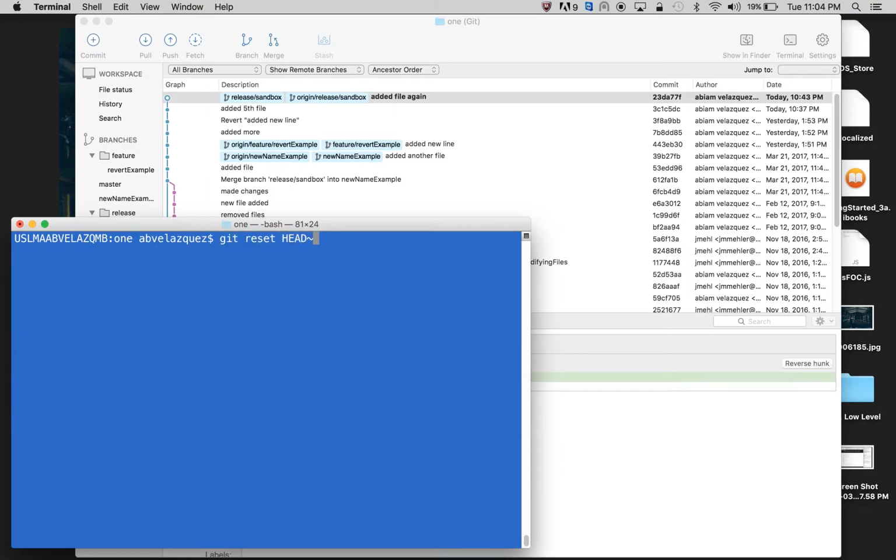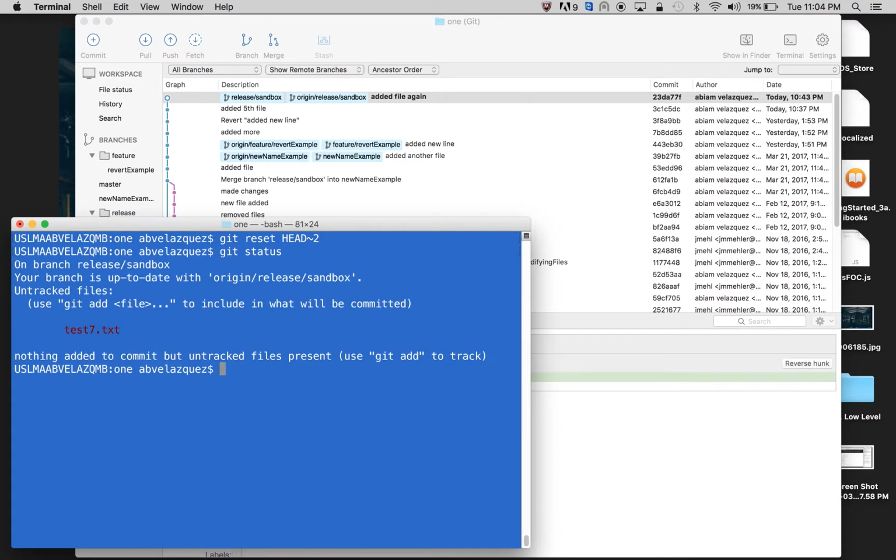So that's git reset HEAD. My previous commit, I don't want to be there. I don't want to be there either. I want to be where my file is untracked. So that's git reset HEAD~2. Git status. And as you can see, it says my file is untracked. So technically, I went back to my third commit where my test7 hasn't been tracked yet. And now I can add my file. And that's how you can go back multiple commits.